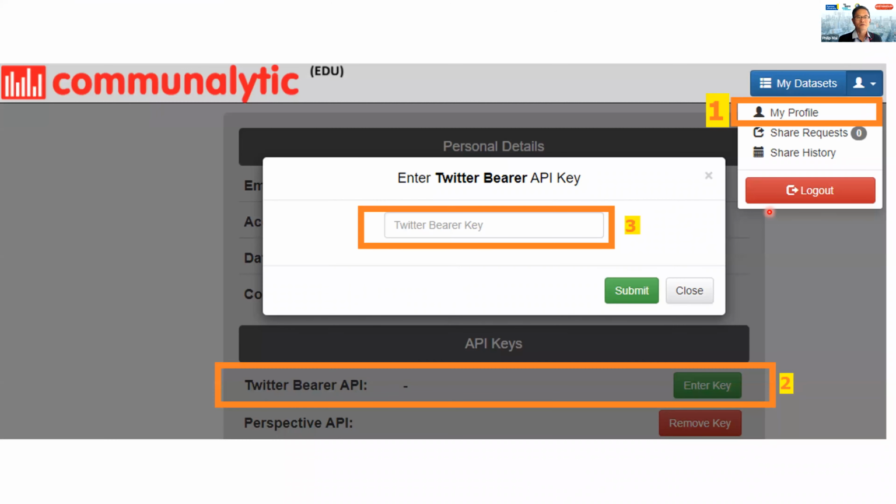And then you log back into Communalytic, and then you go to the My Profile section in Communalytic as shown here. And then you paste that Bearer token that you just generated from the Twitter developer portal, and you hit submit. And Communalytic will save that key, and then it will use that key every time you use Communalytic to start a new data set to talk to the Twitter API and then pull the data that you're requesting.